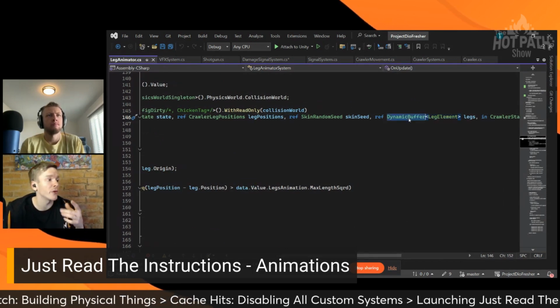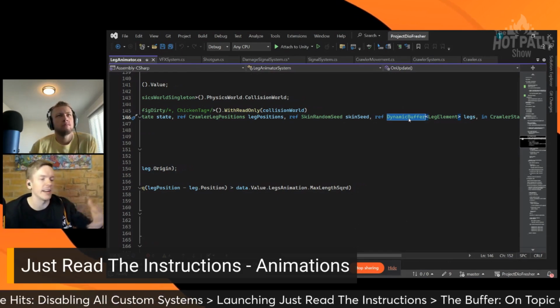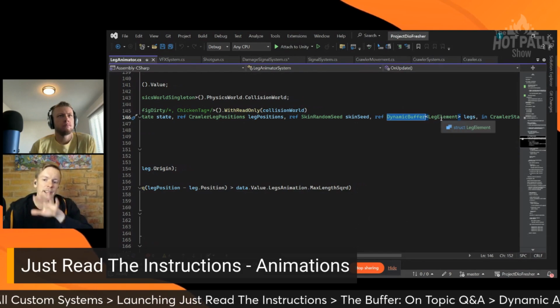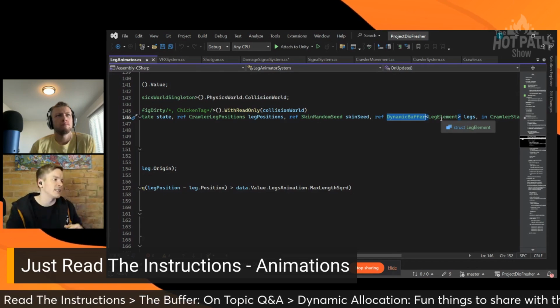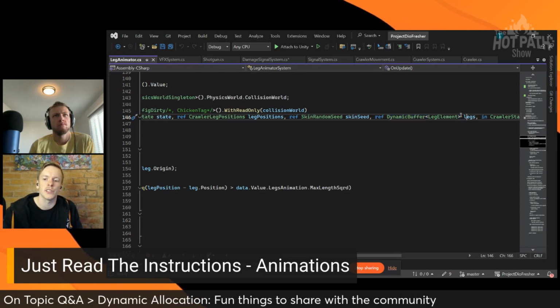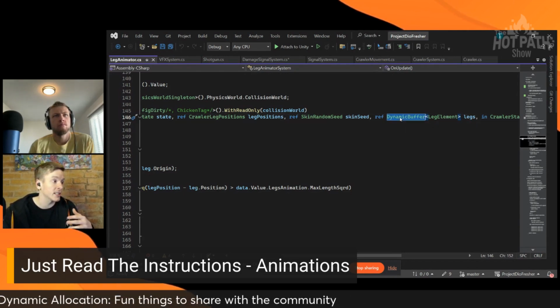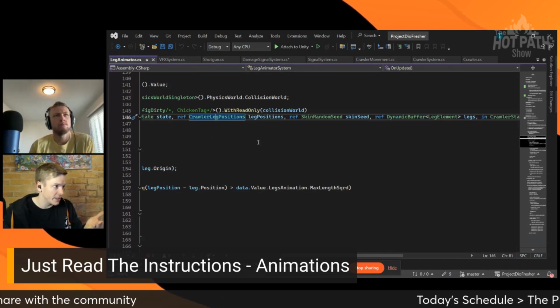The dynamic buffer can't be sent over to the GPU, so any dynamic stuff in dynamic sizes can't be sent over to the GPU that easily. So I think I started with this one with the dynamic buffer for the legs all the way, and then I sent it over somehow. But now it's done through this material property.